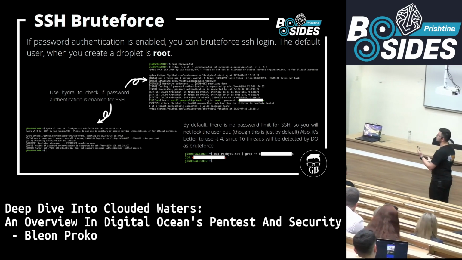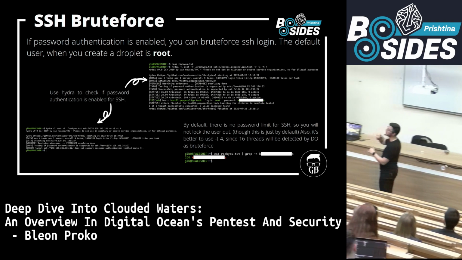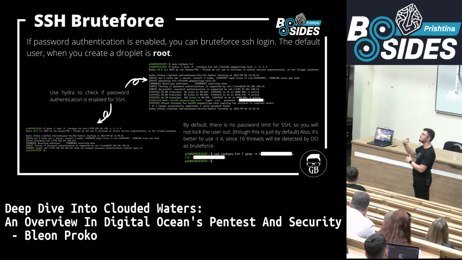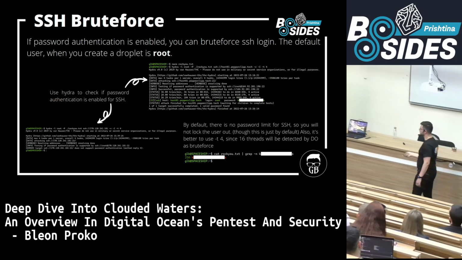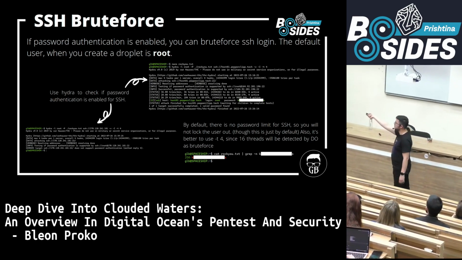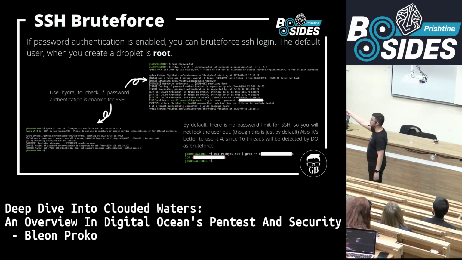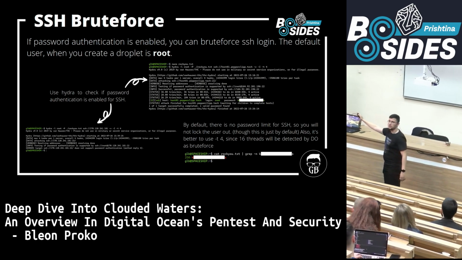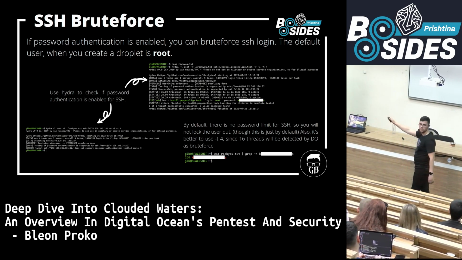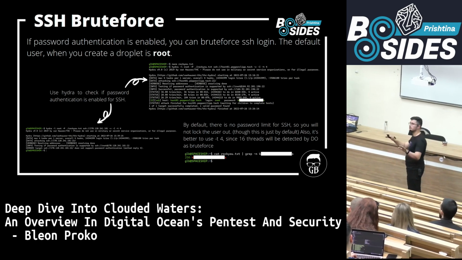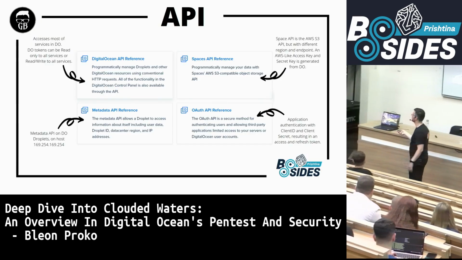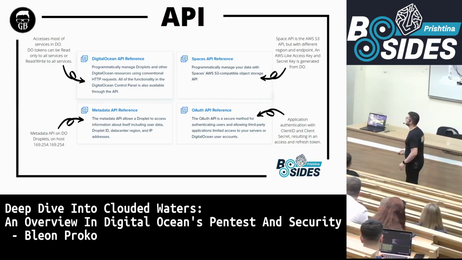So, you have to go and edit the SSH config file in order to stop that, which is again strange, but it's going to be a good way. Plus, every droplet is run as root by default, so you know the user at least, no matter what OS or distro it is. The API, they have 4 APIs.